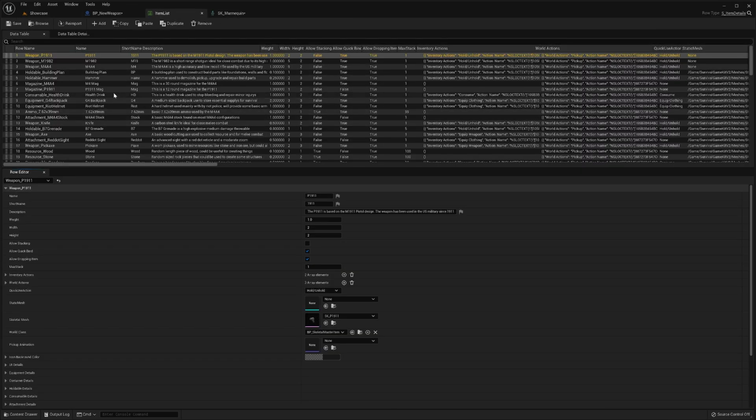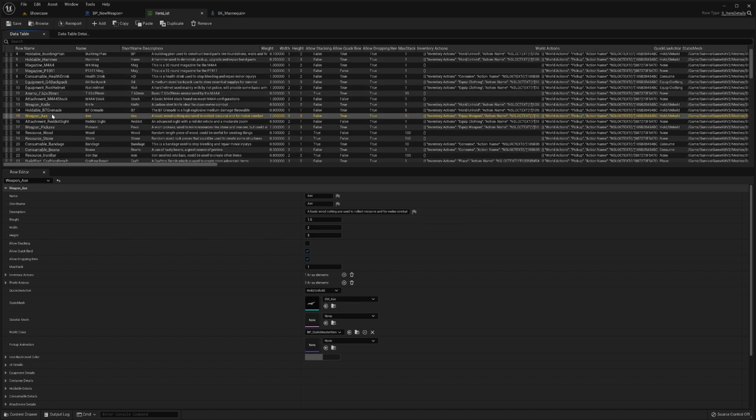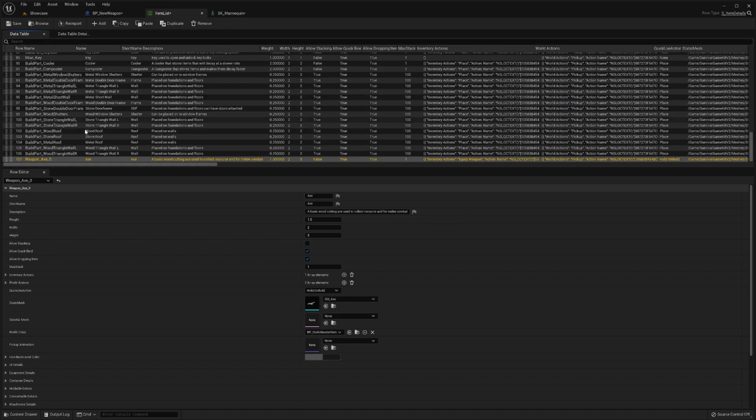Next, we're just going to duplicate one of the existing melee weapons. That way it's already got all of our stuff set up for us and we can just go in and tweak the things that we need. So I'm going to find the weapon axe and I'm going to duplicate that. And then I'm going to double click the row name and I'm just going to rename it to weapon_new weapon, like that. You can call this your weapon's name.